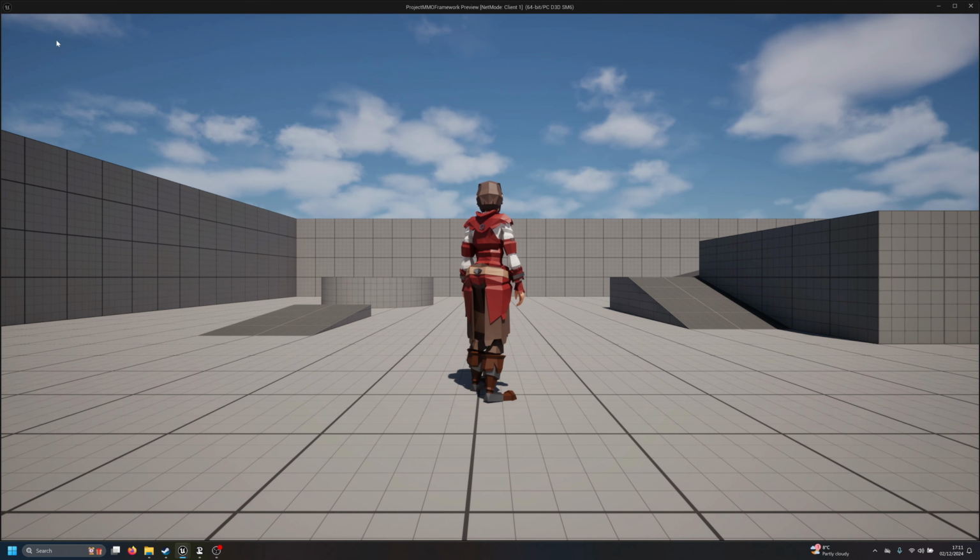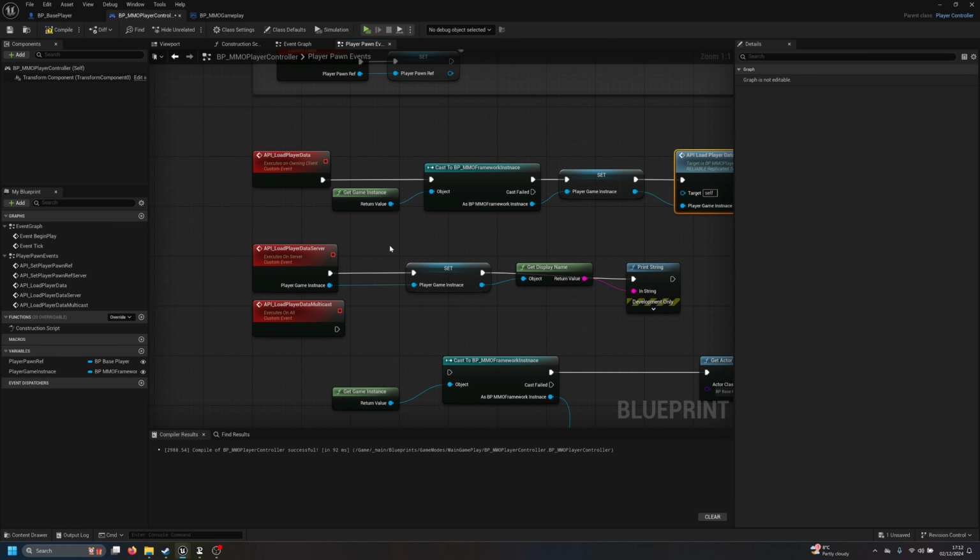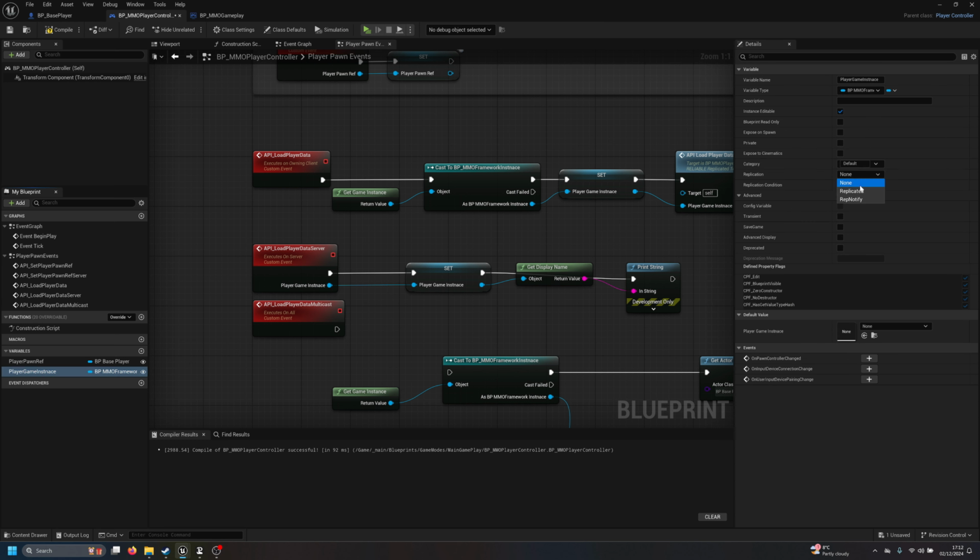It's running on the client for sure. So the client is aware of that data, all right? Now, okay. So we are passing the game instance. One thing I forgot to do is that on the game instance, make sure it's replicated, right?